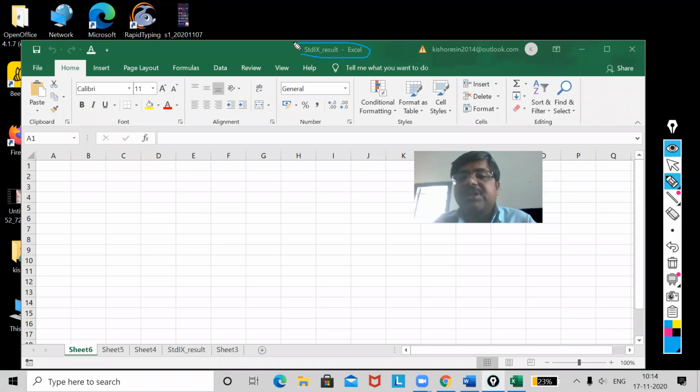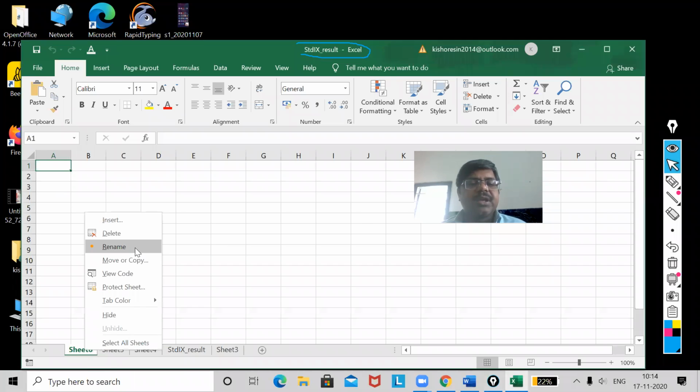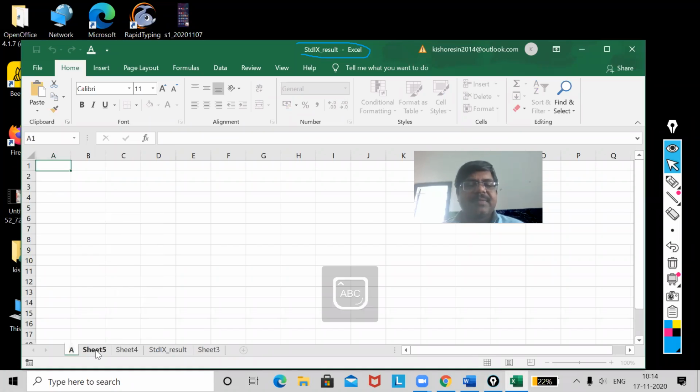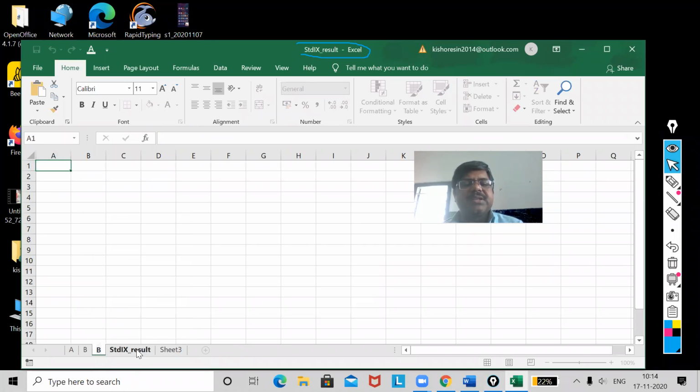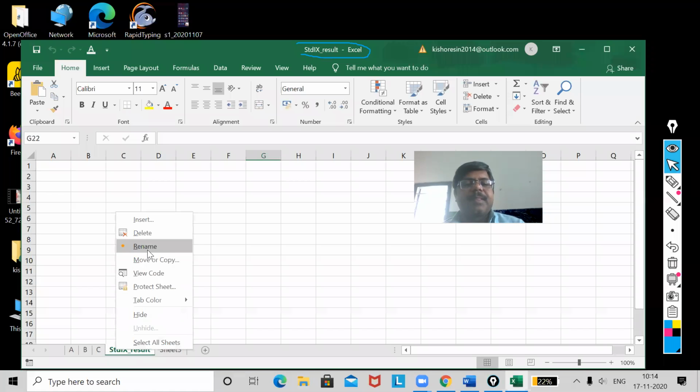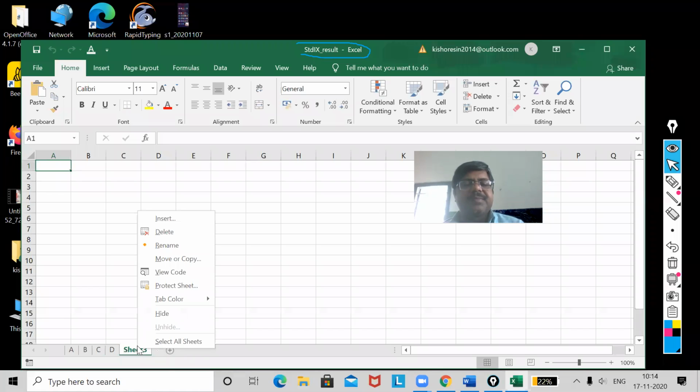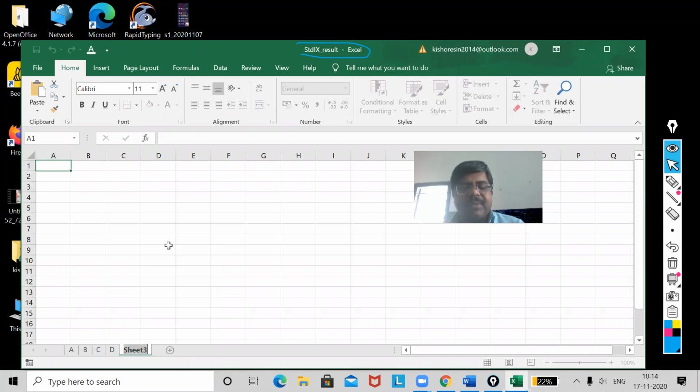Now it's time, yes, to have the sections. So what I will do, I will click the right mouse button here and go for rename and use A. This one rename B, rename C, rename and then D, and rename E.